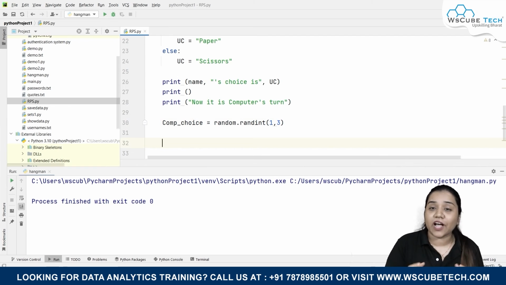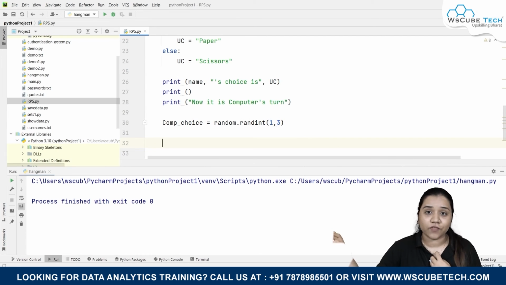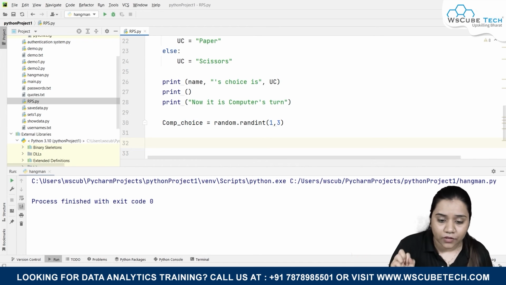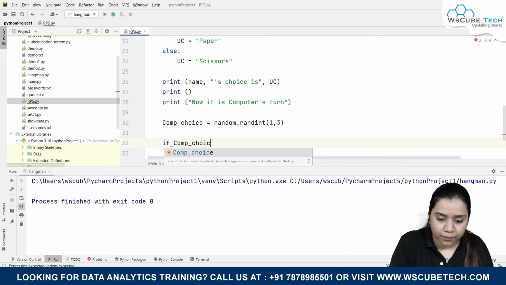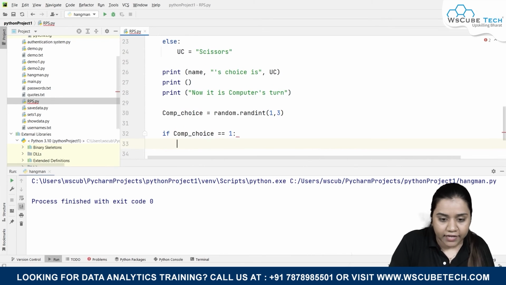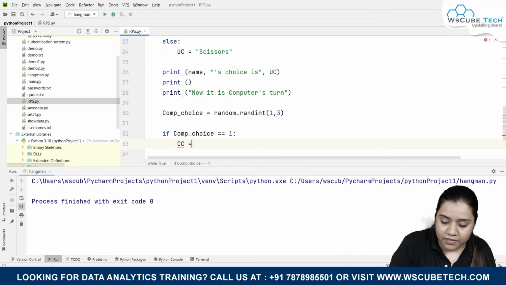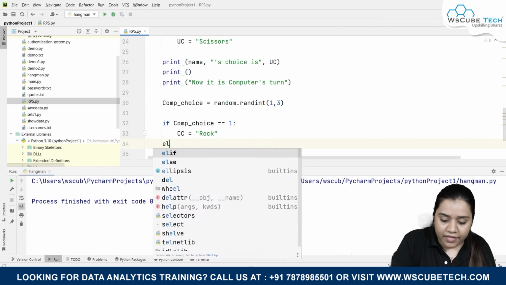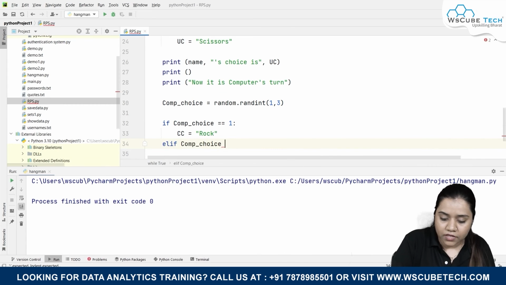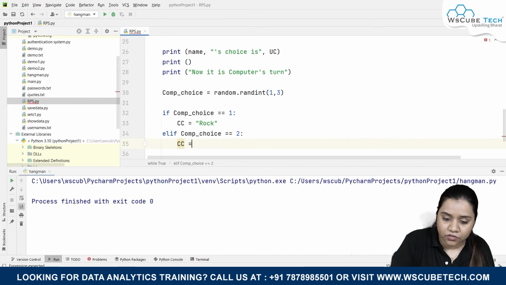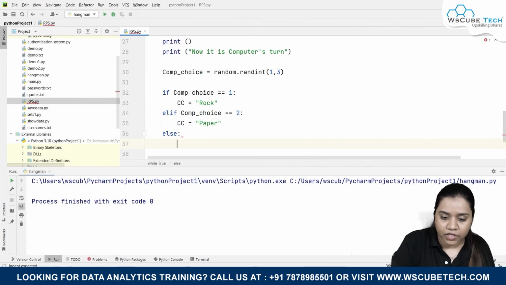Now what we need to do, just like how when we chose 1, 2 and 3 and we stored it inside the variables, similarly, when the computer also chooses between 1, 2 and 3, we need to store it inside a variable. Okay. So for that, I'll be creating a conditional statement over here that if computer's choice is equal to 1, in that condition I'm creating a variable cc over here. cc is computer's choice, uc was user's choice, cc is computer's choice. So cc will be set to first of all rock. Second, elif computer's choice is equal to second. So computer has picked the second number over here this time. Then the cc will be set to paper, and lastly it will be set to scissors.